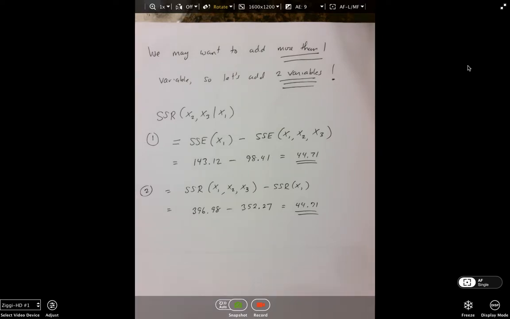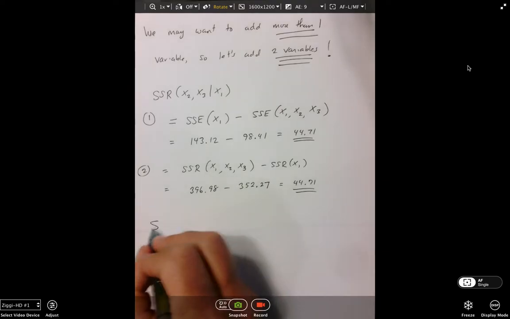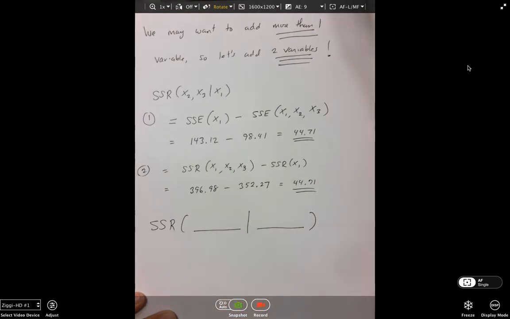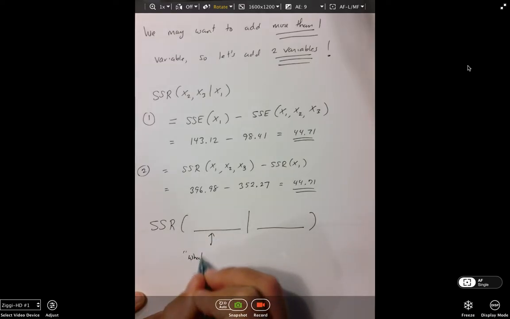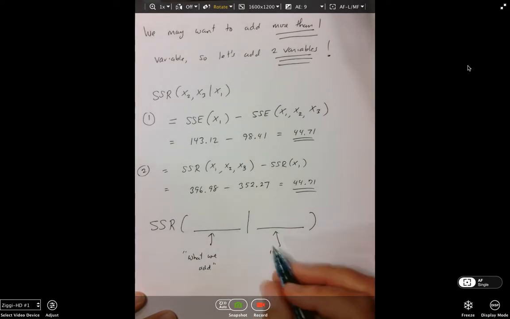So guys, at the end of the day, the notation that we have going on here is we have the sum of squares pretty much given two parts. This part right here is what we add. And it's really important that you get this early on because we're going to get into some nasty stuff in a couple of videos. And this is, let's just say, current.